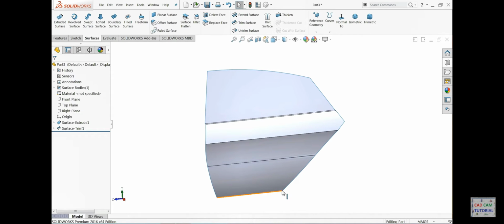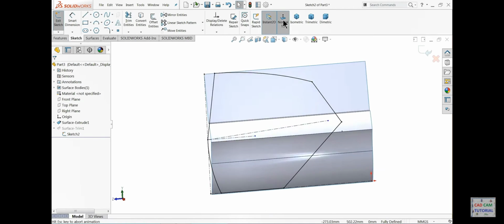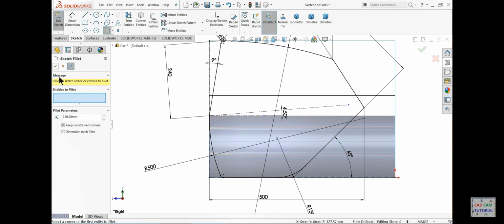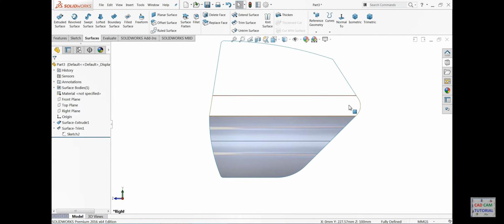but we forgot to add some corner fillet. So again just click sketch, edit sketch, normal sketch, select fillet. First keep 10 millimeter and select these 2 corners. Okay, now 130 millimeter, see this corner. Okay, 42 millimeter and select this corner. Okay, now select OK. Now see, it is trimmed.